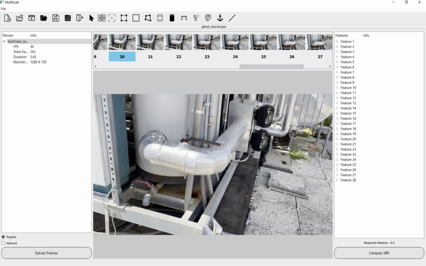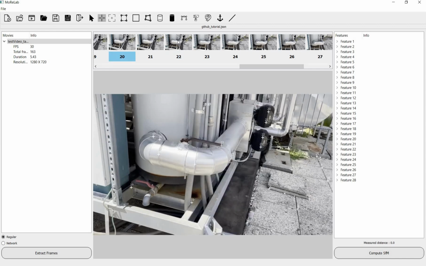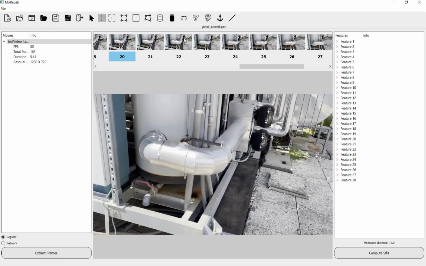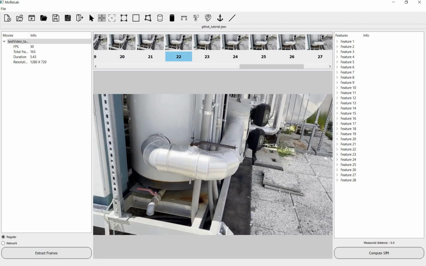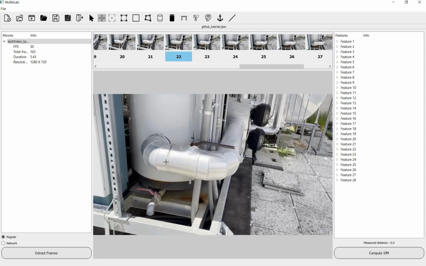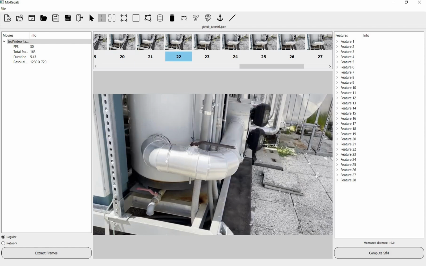And for that, we must add a minimum of 8 features. But in order to have a good approximation of the fundamental matrix, it is advised to add almost 15 features at least. So while I'm adding these features, I am continuously coming back to image number 20 to make sure the locations of the features that I add are correct. Make sure that you are adding the new features at the correct locations.